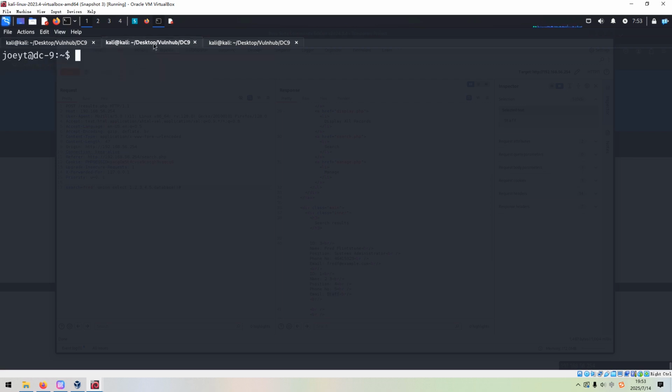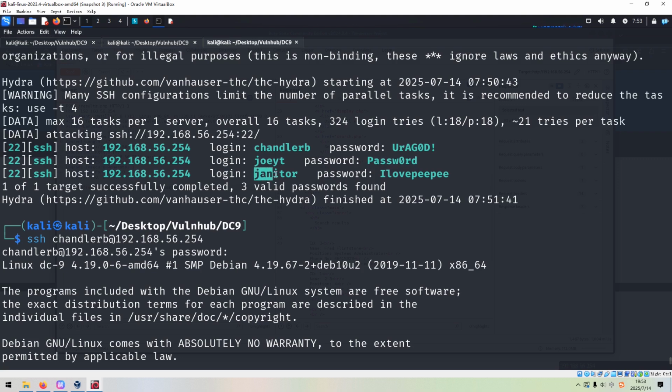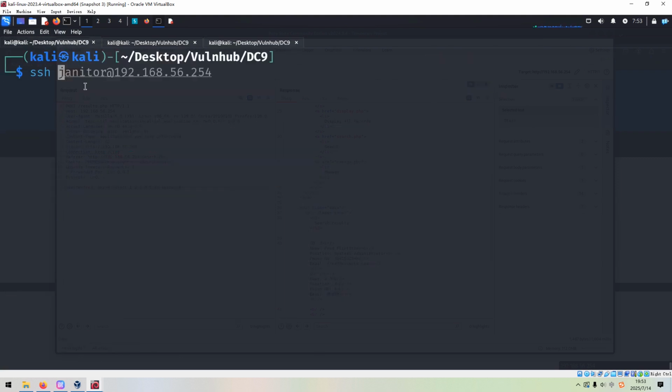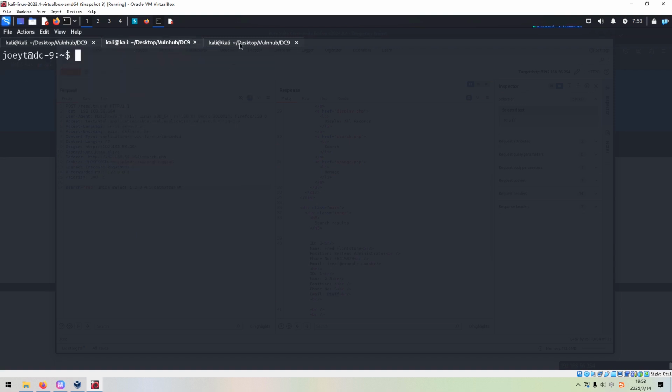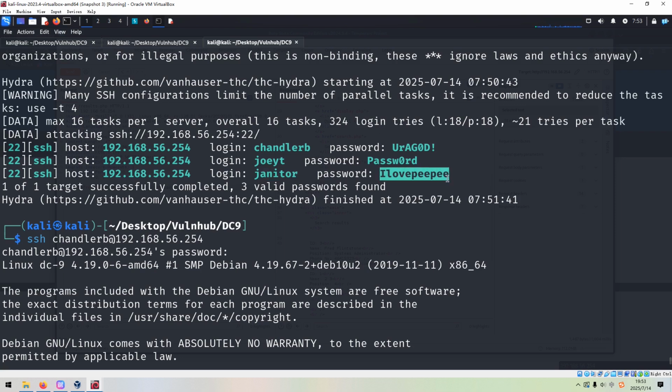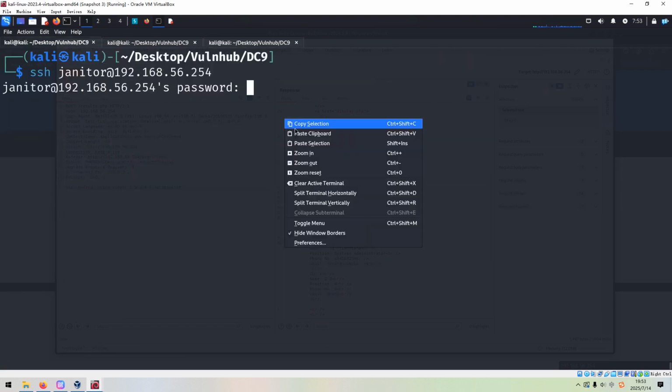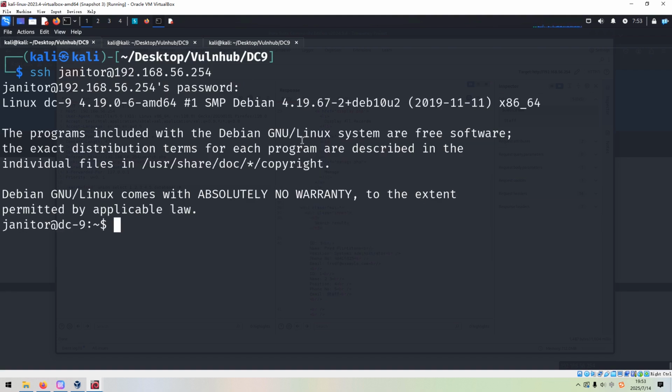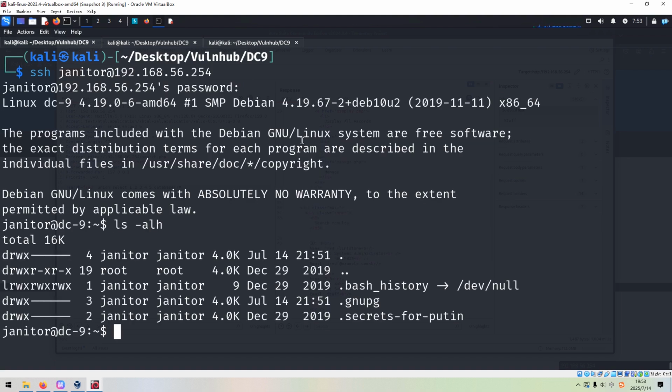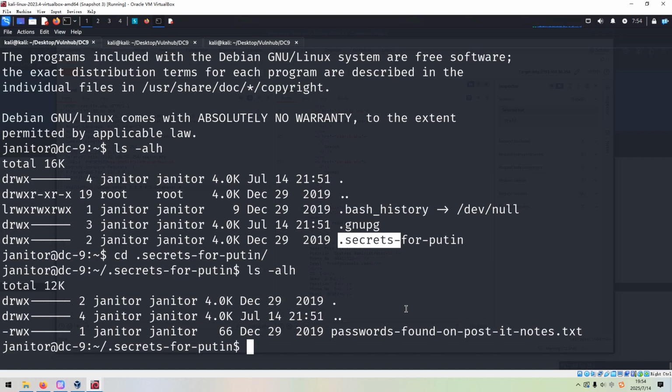SSH. So how about this one? Janitor. We can copy, and copy the password. This time we found something different. Secrets for putting. Interesting. Secrets. And now, oh, passwords found on post-it notes.